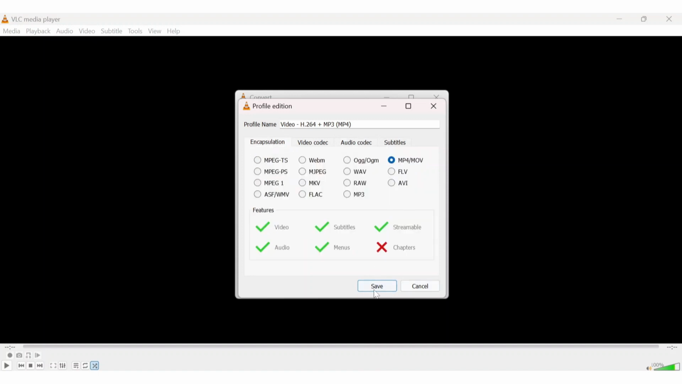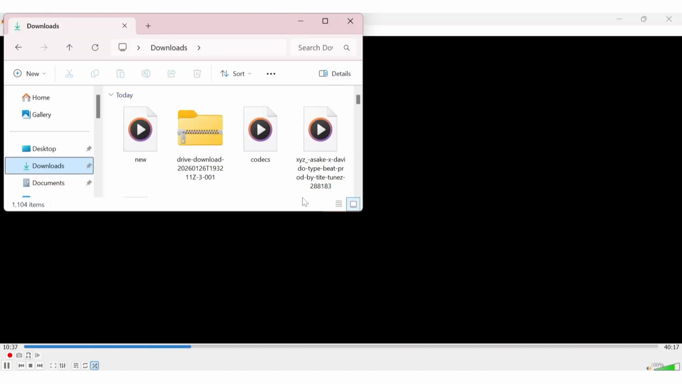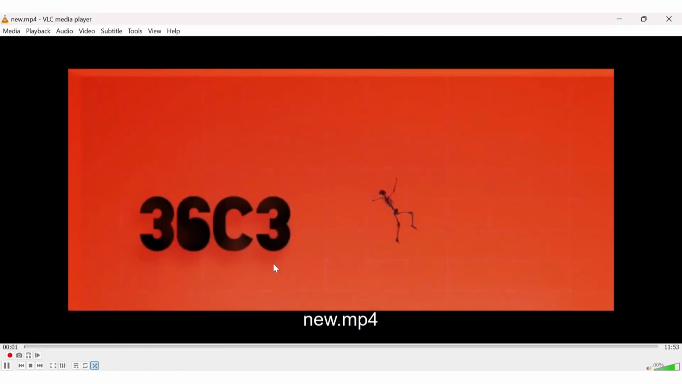Under Destination, you can click Browse, select the folder where you want to save the new video, and give your compressed file a new name to avoid overwriting the original. Click Start in the Convert window. VLC will begin processing your video. Once complete, go to the destination folder to find your compressed video. The compression time depends on your video length, resolution, and your computer speed.